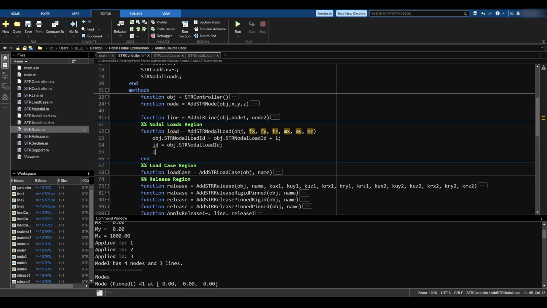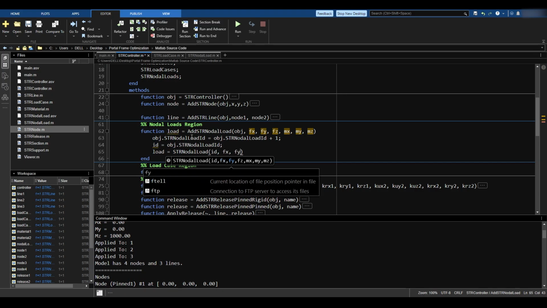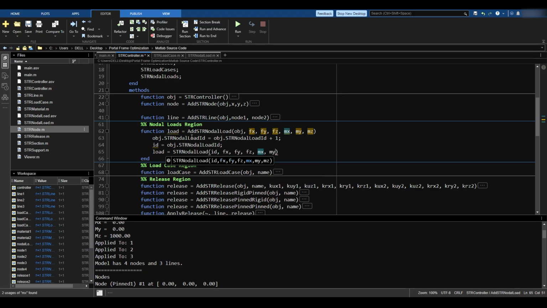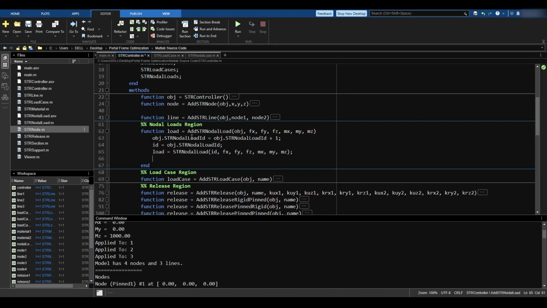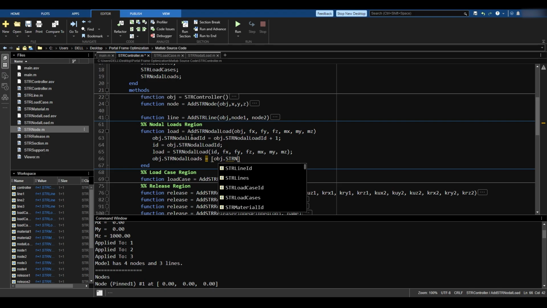Now I'm going to define my load. So load equals str nodal load. It needs an ID, which I have provided, fx, fy, fz, mx, my, and mz. Then I'm going to store it. So I'll call in the object, which is the controller, .str nodal load ID. No, without loads, without ID. This equals the old str nodal loads and the new load. Fantastic. So that is how we can define a nodal load.